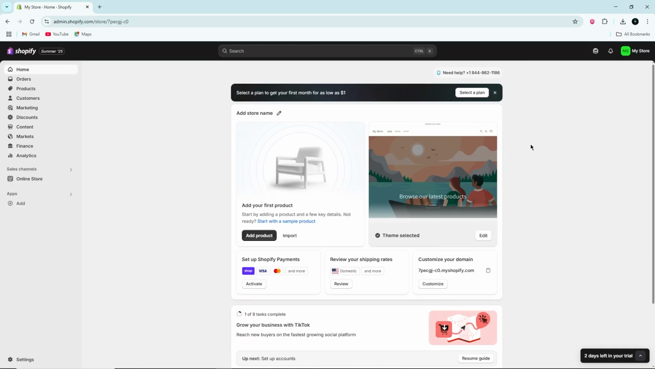Hello everyone. In this tutorial, I will show you how to connect your GoDaddy domain to your Shopify store. First, make sure you have a GoDaddy account with a registered domain and an active Shopify store. If you have those ready, log in to your Shopify admin dashboard.